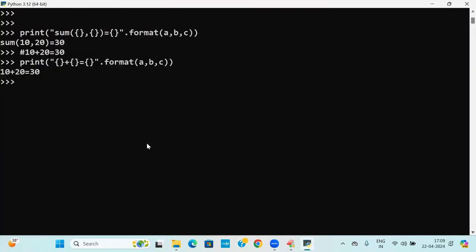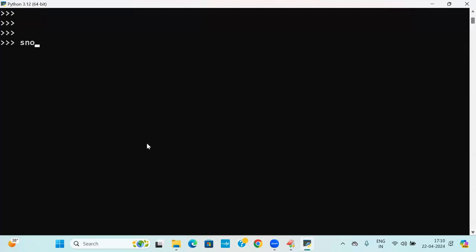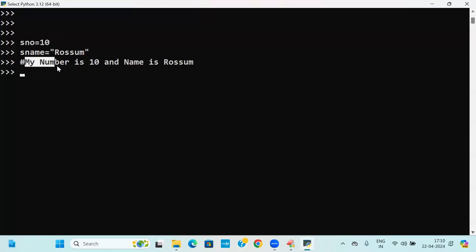Last and final, I want SNO is equal to 10, SNAME is equal to Rosum. I want to print my number: My number is 10 and the name is Rosum. Like that I want to print. Be careful. My number is message, 10 is the value, one empty curly brace. And the name is message, Rosum is the value, again an empty curly brace. Come on, start, students.